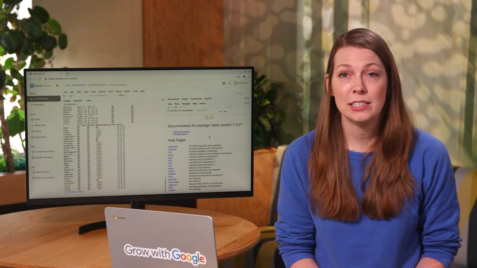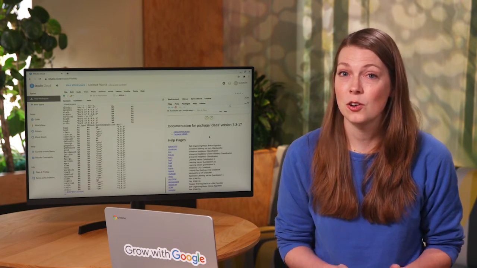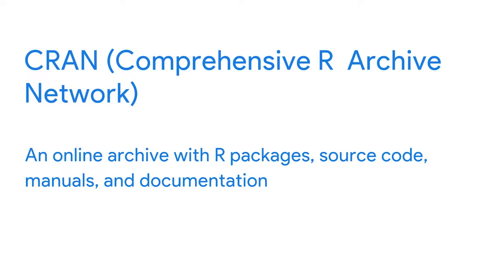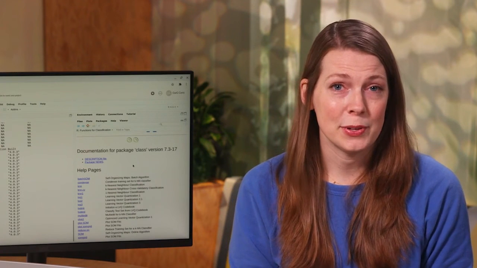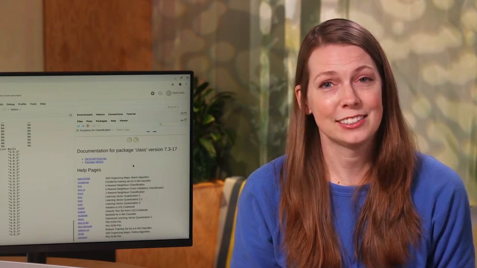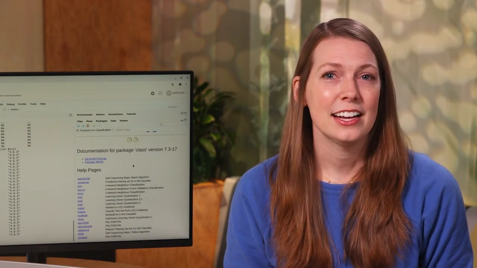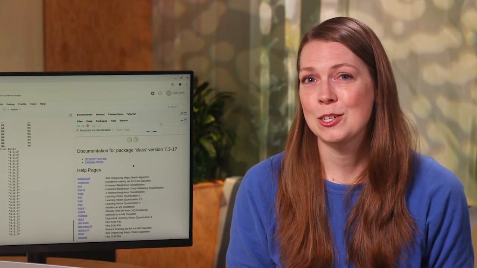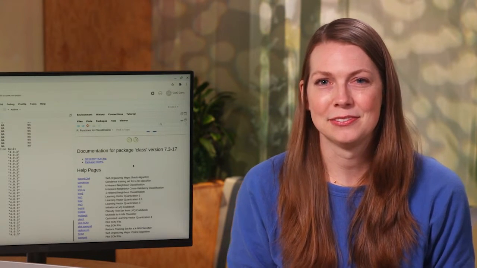You can find thousands of R packages just by doing an online search. One of the most commonly used sources of packages is CRAN. CRAN stands for Comprehensive R Archive Network. It's an online archive with R packages, source code, manuals, and documentation. When you start working with R, you'll be able to do your own searches to find packages in CRAN or elsewhere. It's almost always easier to just search with your favorite search engine, though.